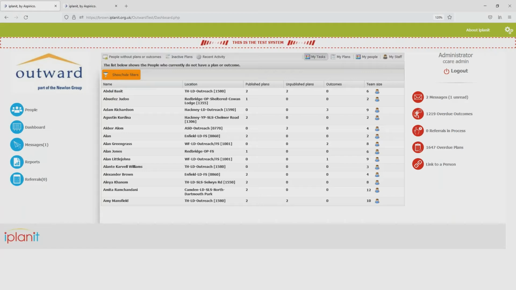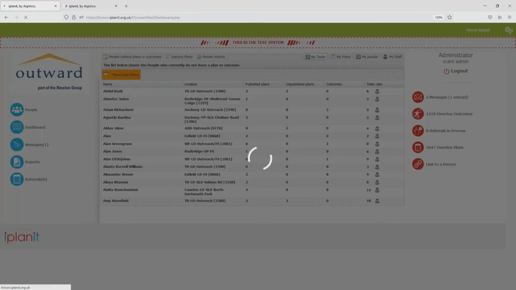Then we have my tasks. I might get that relabeled, I'm not sure, because it should really be my outcomes.